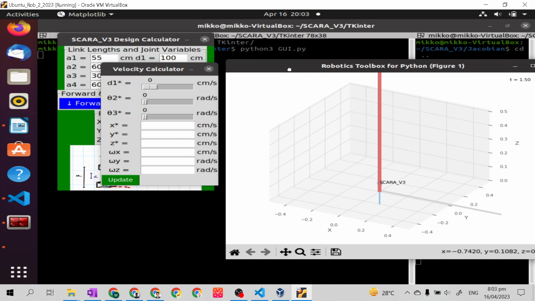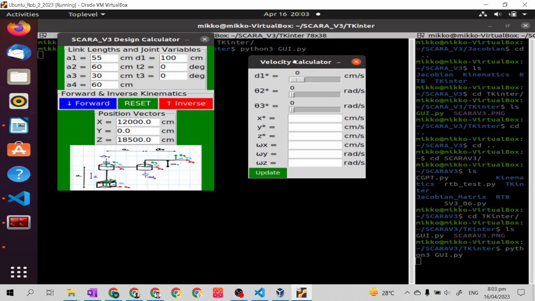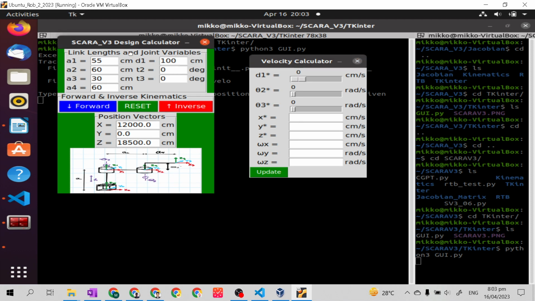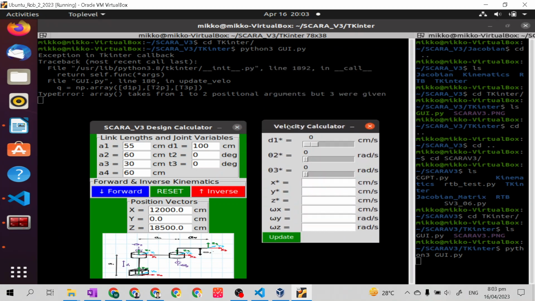So this is the model. Let's close it first. So this is the velocity calculator. Okay. If you click update, there will be no value. Oh, sorry, I think there is something wrong: from 1 to 3 positional arguments, but 3 were given. So I think this is wrong. np.array.